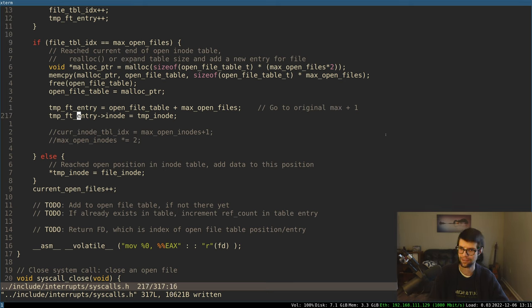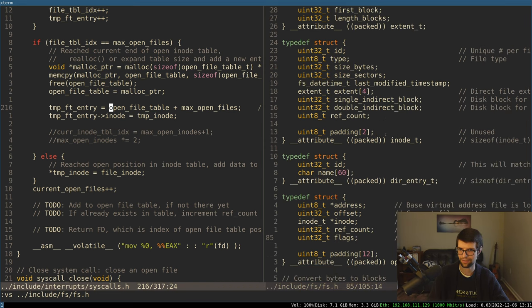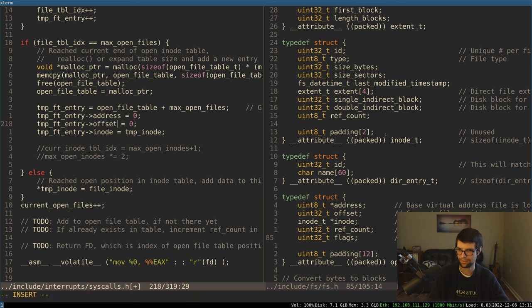Okay, and then we're setting the data at that position. So we'll have an address, we'll have an offset, we'll have other stuff. So the inode will be that. I don't remember the other ones. We have an address and an offset. I don't know what the address is. I guess I'll set that data here. Right now it's going to be null because we haven't filled it out yet. The offset will also be null. Well, it'll be zero because we haven't filled that out yet.